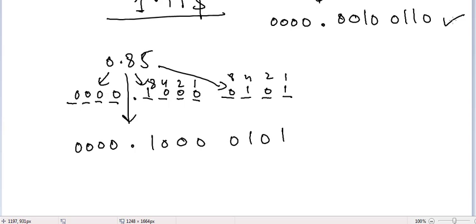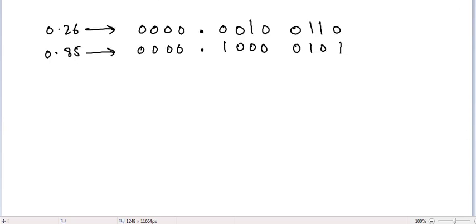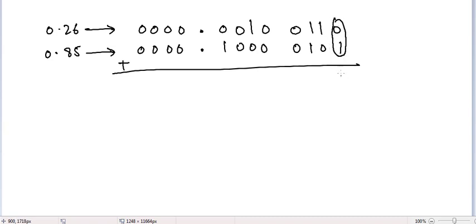Okay, now we want to add these two values. We want to add 0.26 with 0.85 in BCD. Okay, so we're going to add these values up. Let's get started here. When you add 0 to 1, you get a 1. When you add 1 to 0, you get a 1. When you add 1 to 1, you get a 0 as the sum and 1 as the carry. When you add 1 to 0, you get 1 as the sum, and that sum, when you add it to 0, will give you 1 once again.